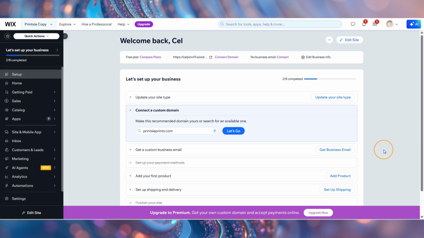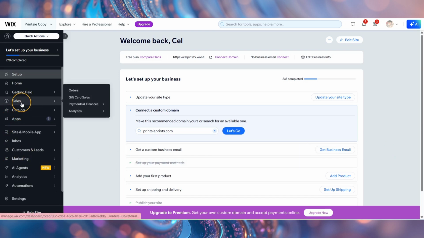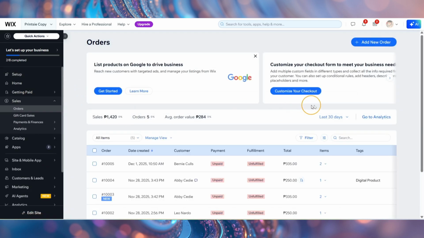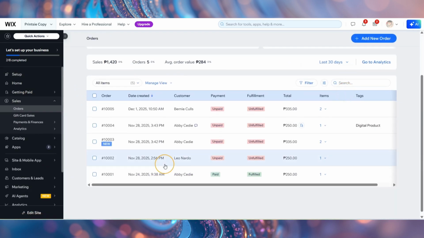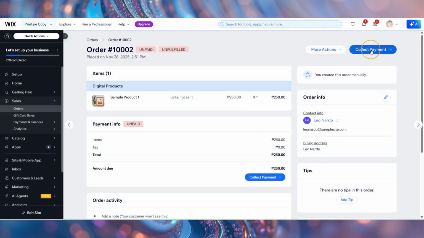Today, we're going to learn how to request payment via invoice for unpaid orders on your Wix site. Here's how you can do it. On your site's dashboard, go to Sales and select Orders. Look for the unpaid order you want to work on and then click on it. Click on Collect Payment on the upper right and select Charge with Invoice.